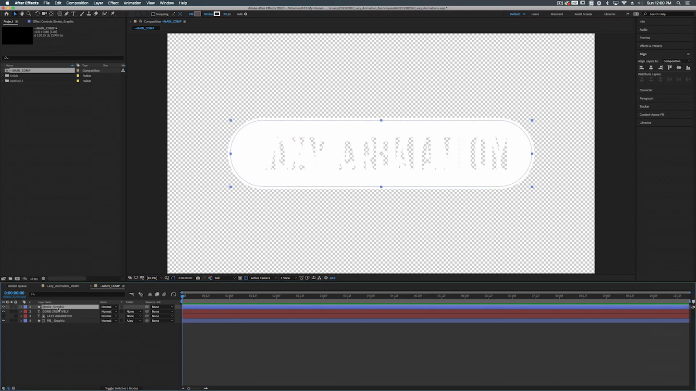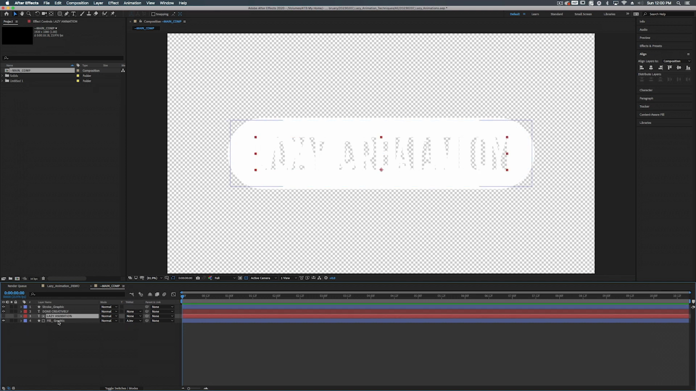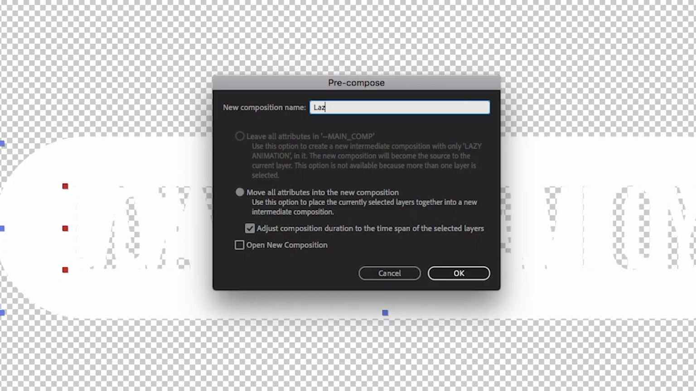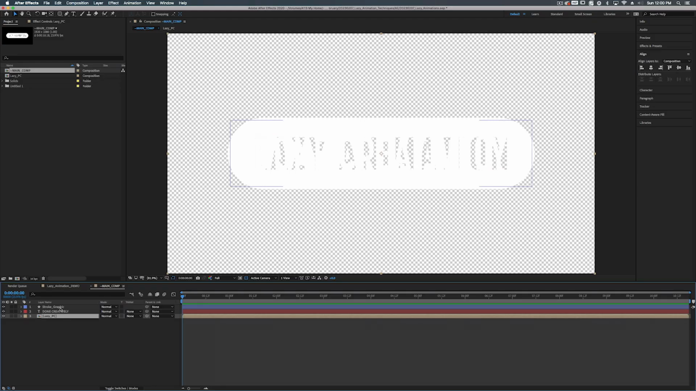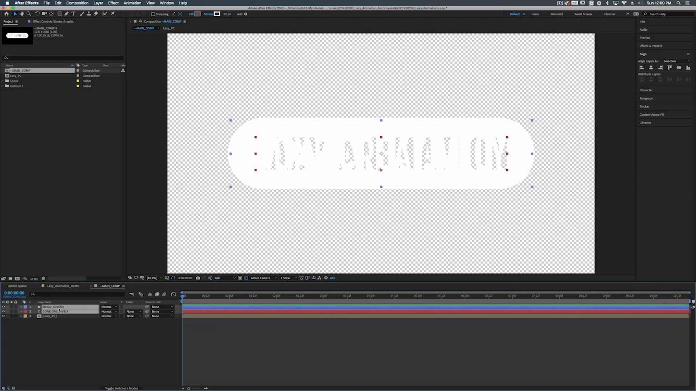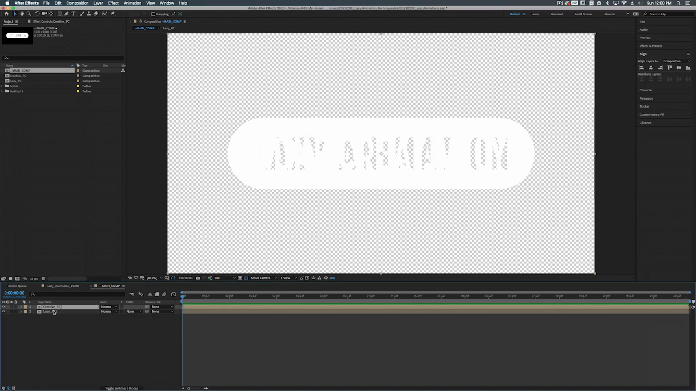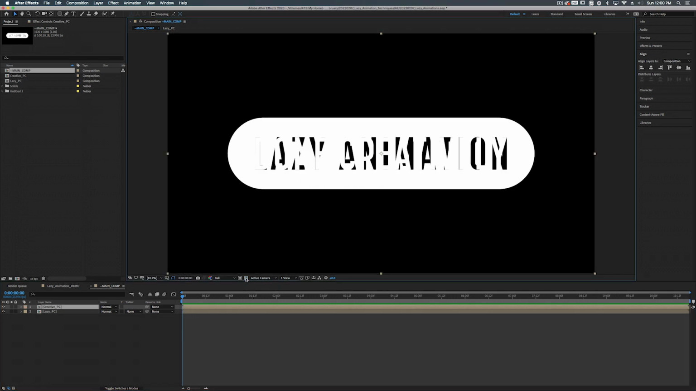So what I want to do is basically take these layers and organize them into nice, neat little boxes called Precompositions. So lazy animation and fill graphic, we'll select those. Hit Shift Command C. All right, so we're going to call this Lazy PC for Precomposition, and we're going to hit OK. So let's take our other layers, our stroke and our Done Creatively, and let's do the same, Shift Command C, and we'll call this Creative PC. Now we have just two layers to work with. All right, let's turn off our transparency grid.